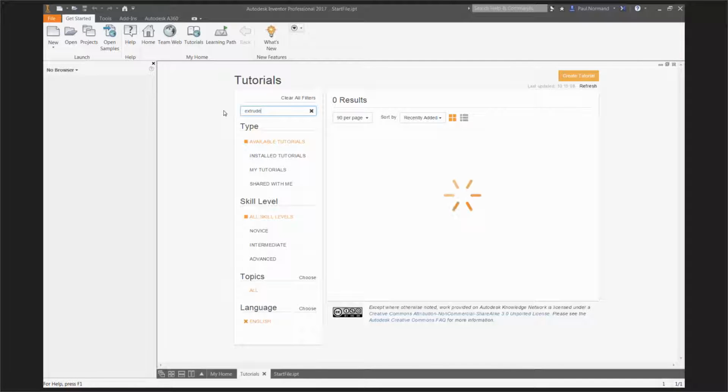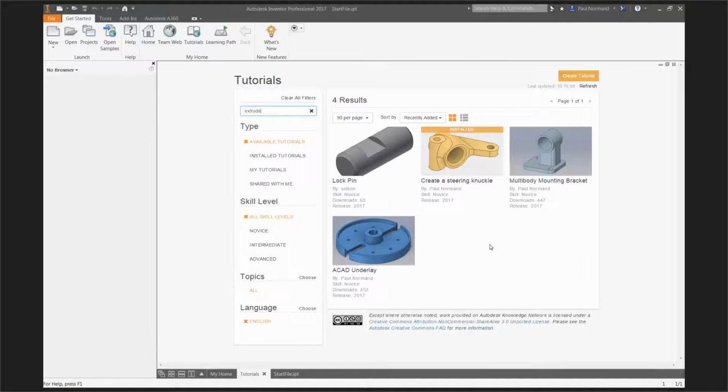Something more generic like extrude, it'll search the tutorials and see which tutorials use the extrude command. So what we're actually doing is searching the title and the description for each task. I'm not sure that we're searching the body of the text. I'll have to do some testing on that. But you don't have to create some special keyword or anything. If you just put it in the title or the task description, this will give you a hit.